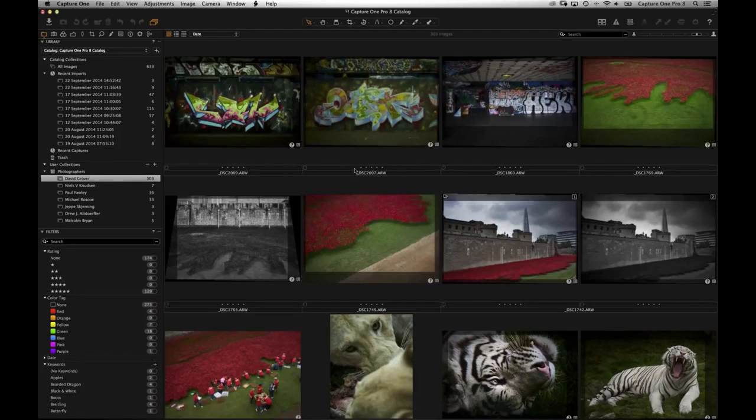So we're going to come back to this catalog shortly. But what we're going to do is actually start from scratch, make a new catalog, get some images into the catalog, do a little bit of organization, etc., and just explain how everything works. And that's much easier to do from the start than working with an existing catalog.